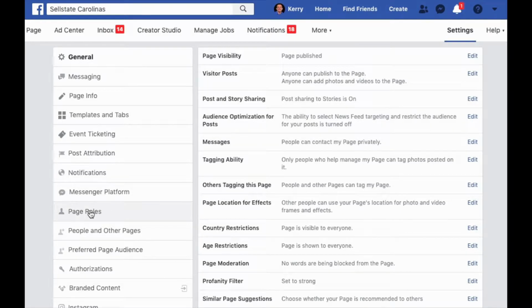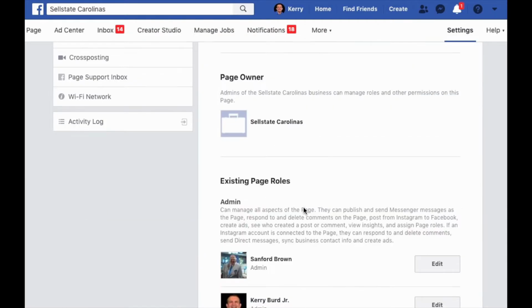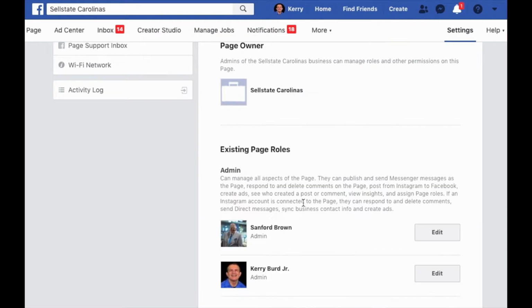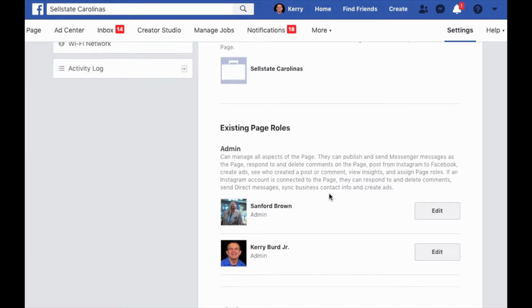Once you're in settings, you will see a category called page roles. And when you click on that, you will see who the current existing page role individuals are. In this case, for Sales State Carolinas, Sanford and myself are admins.